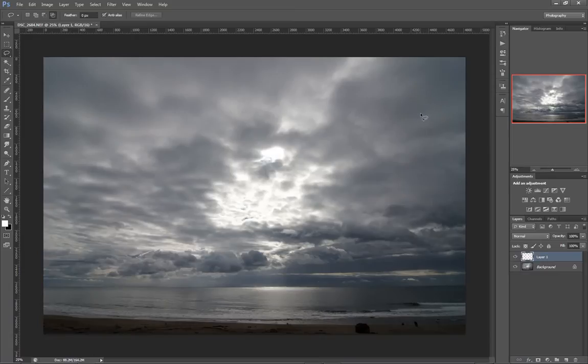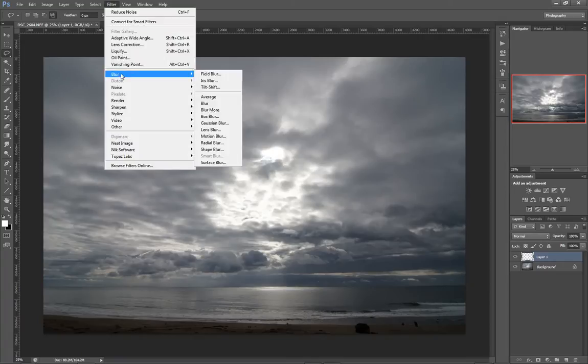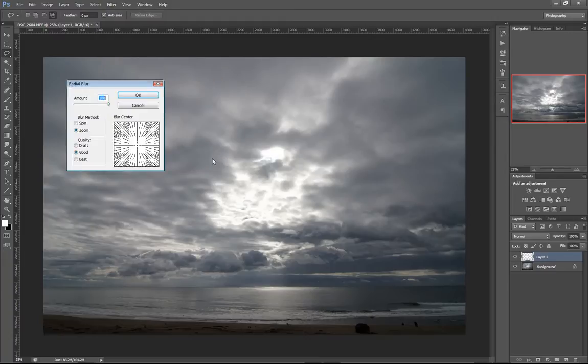Okay, now we get to actually make some rays. This is really pretty straightforward. All we're going to do is go to Filter, Blur, and then go down here to Radial Blur. What's cool about Radial Blur is it lets you choose two types of blur. You can do a spin blur if you want to add motion to wheels and things like that in your photos, or you can do a zoom blur, which will, well, what does it do? It zooms.